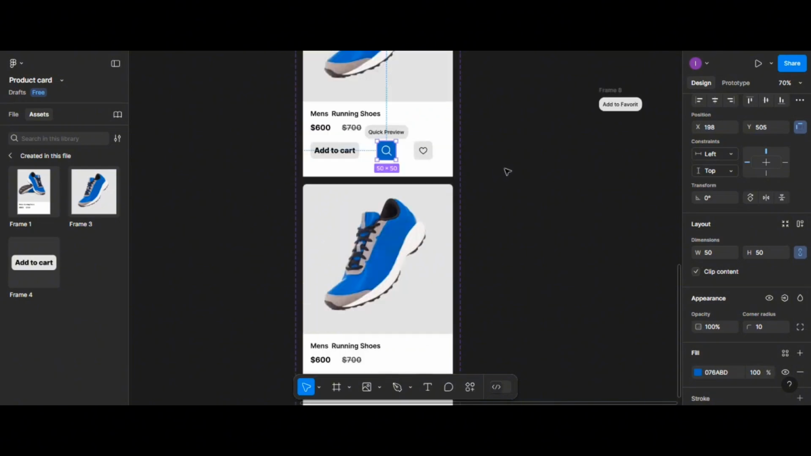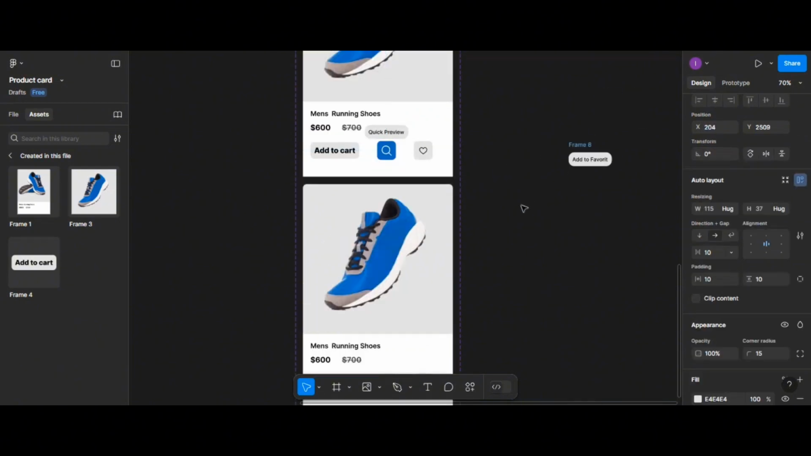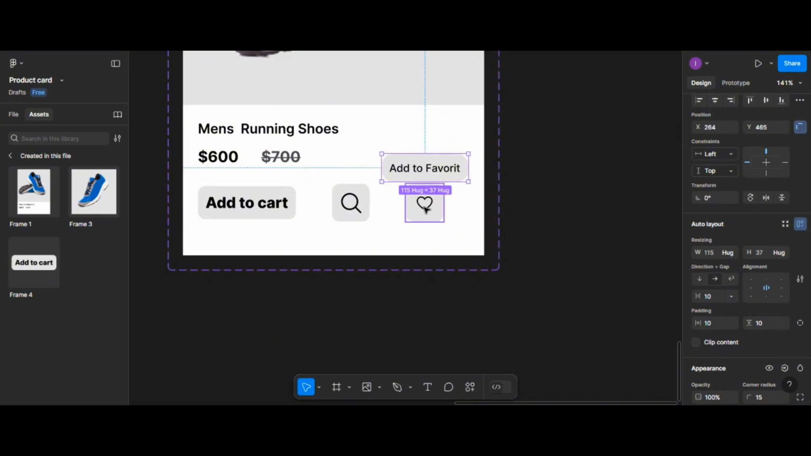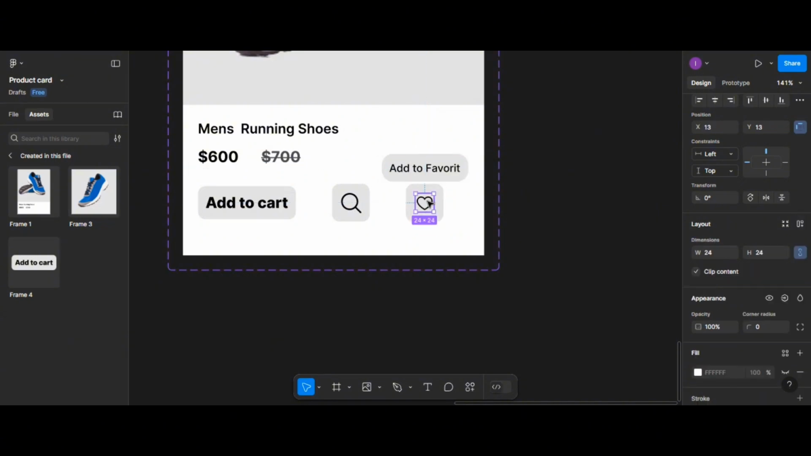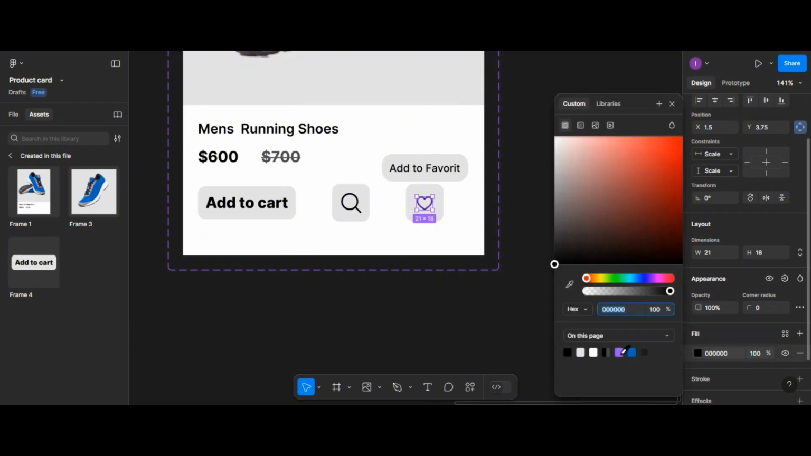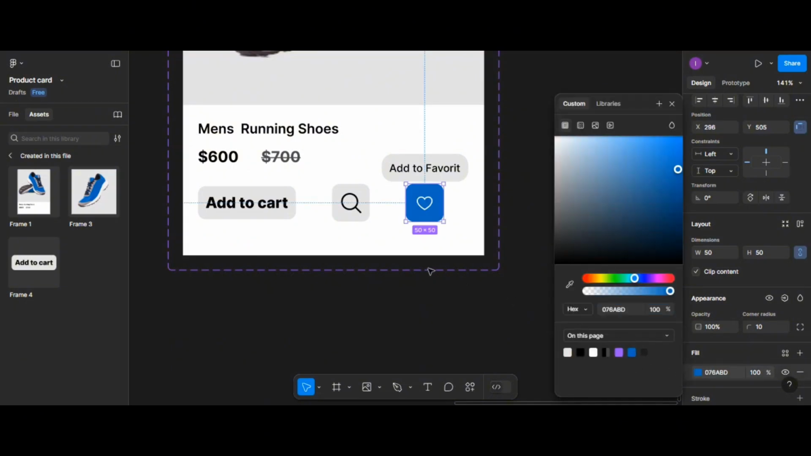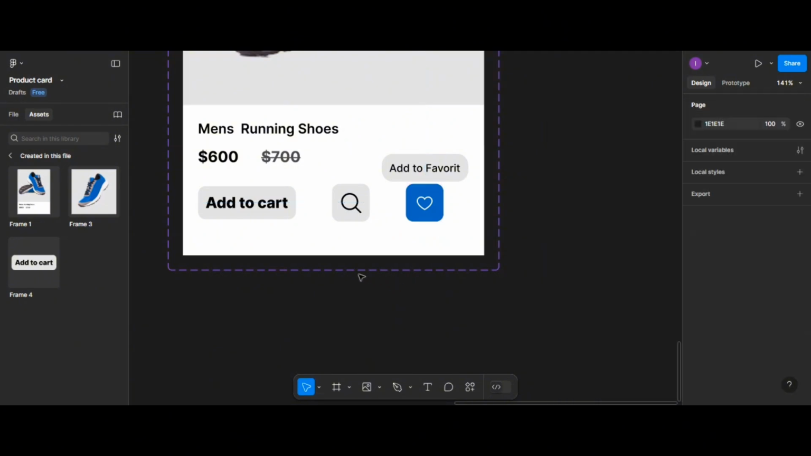Then the last hover state, we're going to bring in this add to favorite as well and position it somewhere around there as well. Take it up a bit. Similarly, we're going to update the color of the favorite icon to white and the background fill of the main container to blue as well. So we are done.